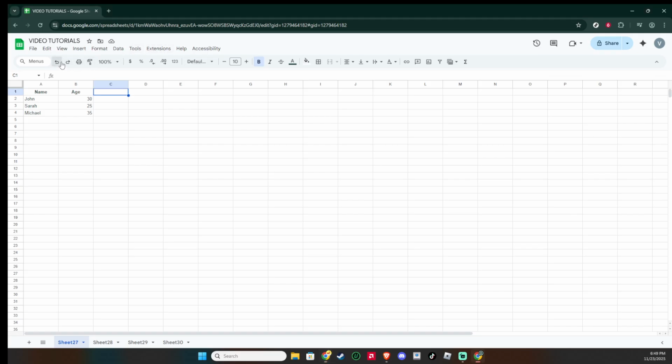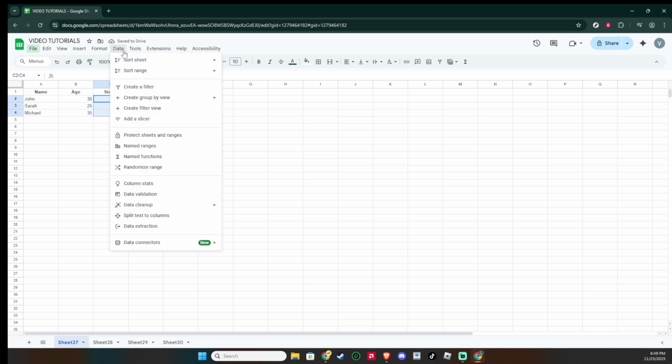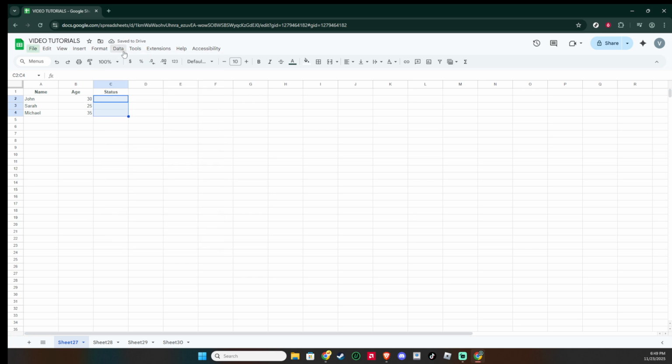Start by selecting the range of cells where you want the rule to apply. You can click and drag across a column, a row, or a block of cells. If your data is in multiple separate areas, apply the rule to one range first, then repeat for others. Being precise here ensures the validation only affects the cells you intend.